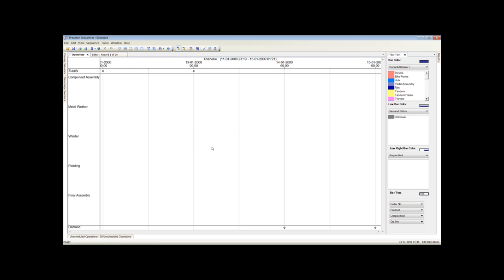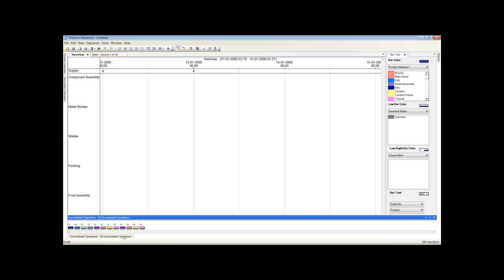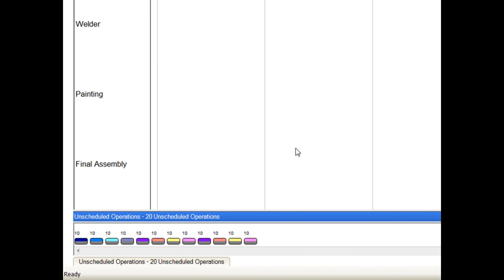Then we will access the Preactor sequencer by clicking on the Generate Schedule icon. This is the Preactor sequencer screen. The Gantt chart shows the resources to be scheduled in the vertical axis and time on the horizontal axis. The icons at the bottom in the Unscheduled Operations window represent the tasks or process steps to be scheduled.